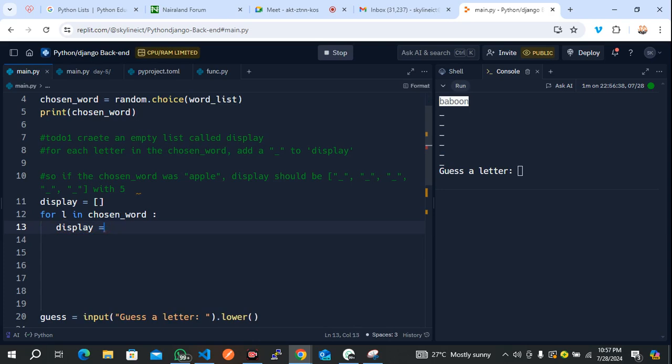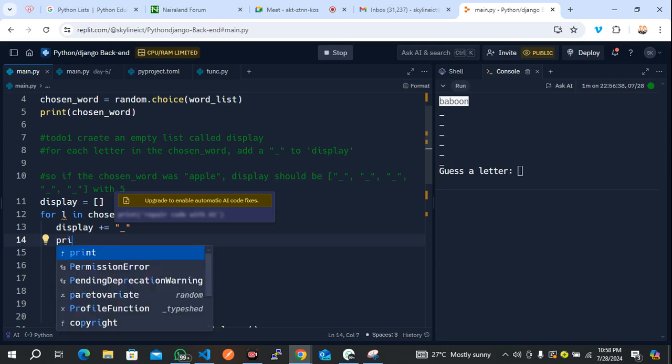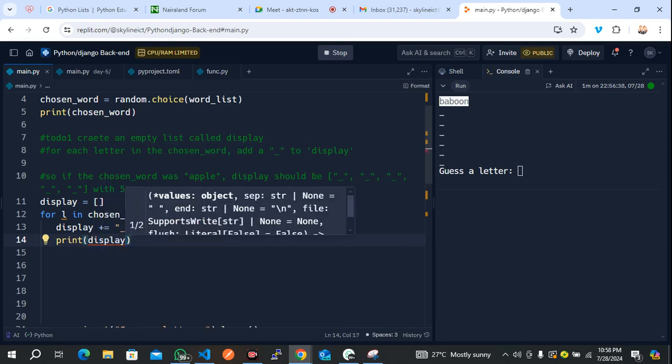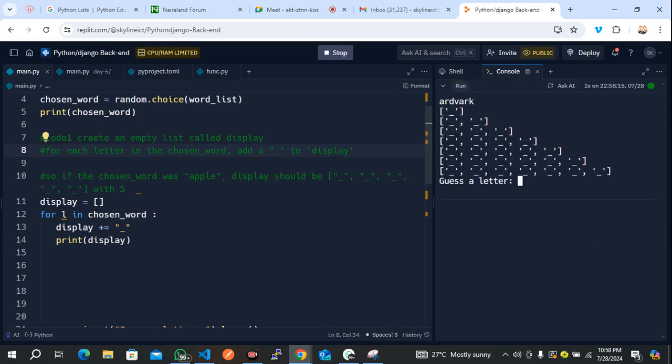Then I'm going to come here and call display plus equals to, then I will copy this here and paste. Then here we're going to print display. So I think this will go through. Delete, stop this code, and then run this. Now if you look, notice what we are having here.